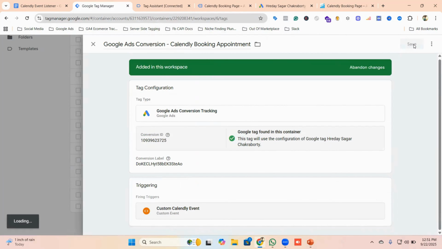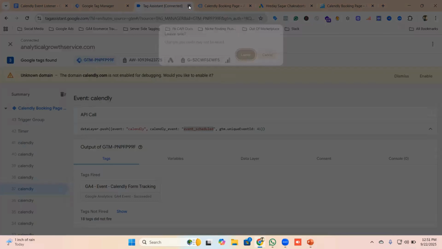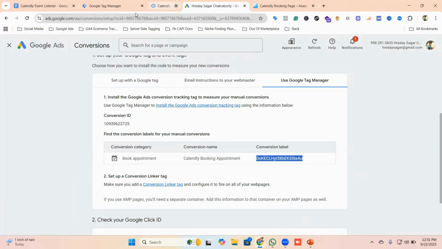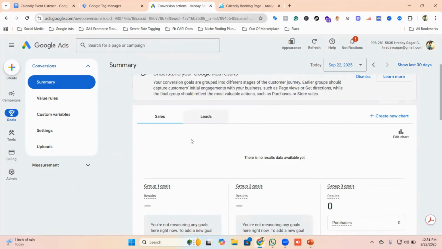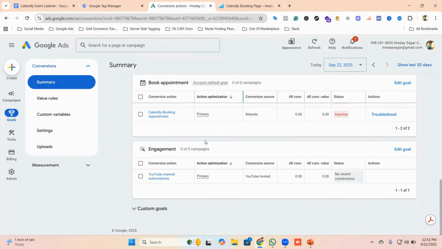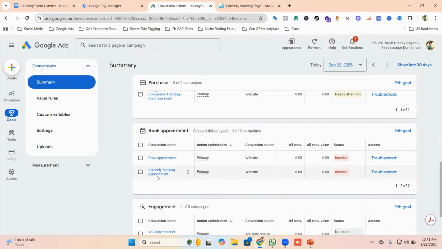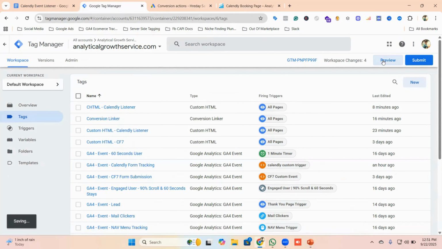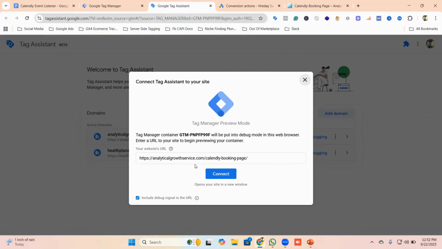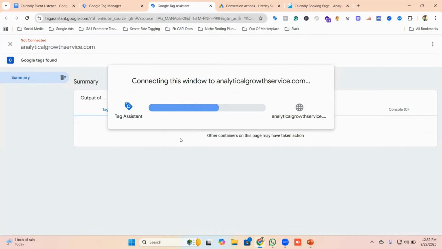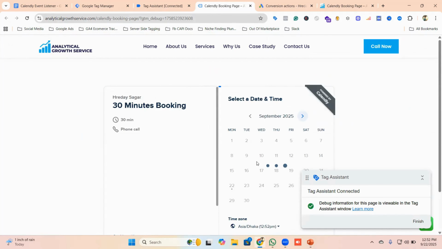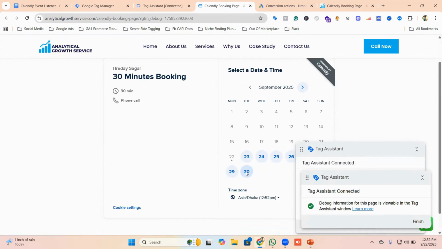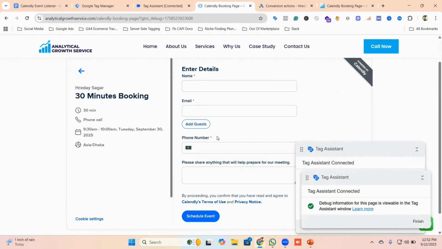I'll hit save again. Now let's preview this container. Let's finish this. So let's go to the workspace section. You will see that this one is inactive. So let's preview this, then it will be active. So I'm gonna hit commit. Then I'll be choosing an edit. So for example, this one.